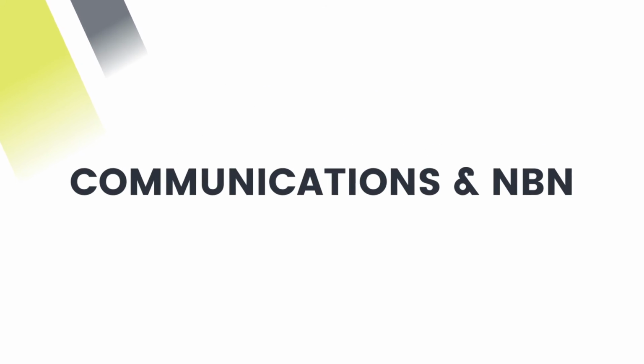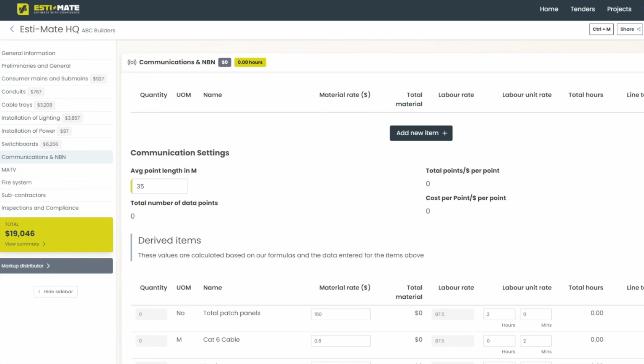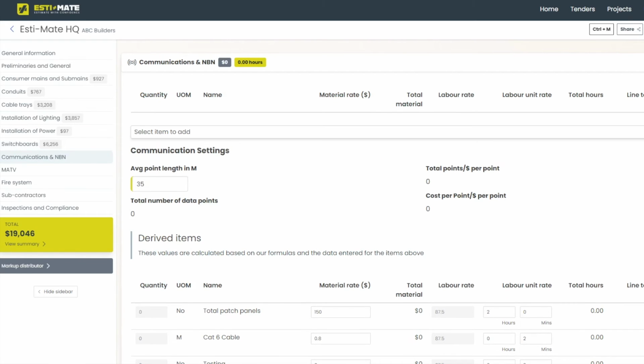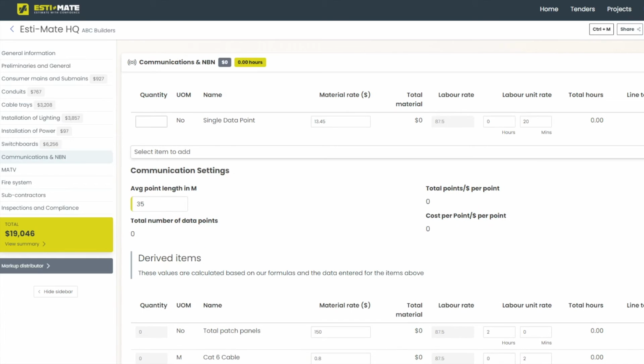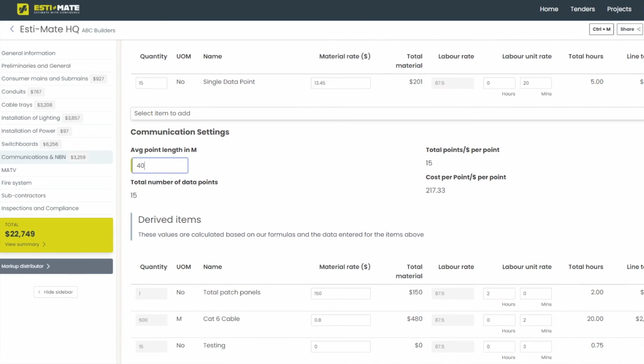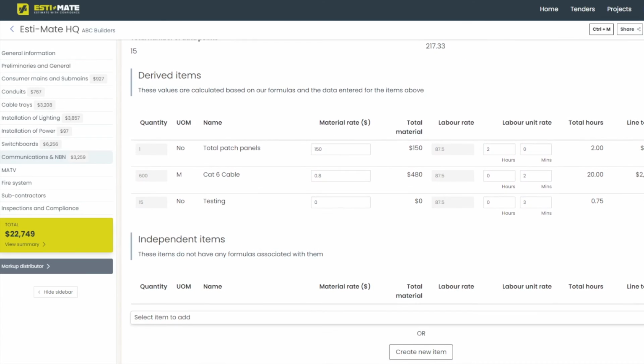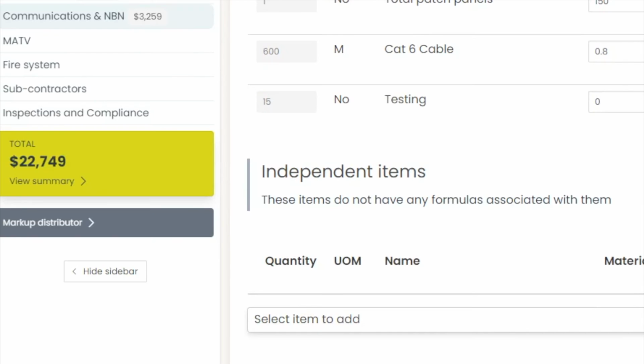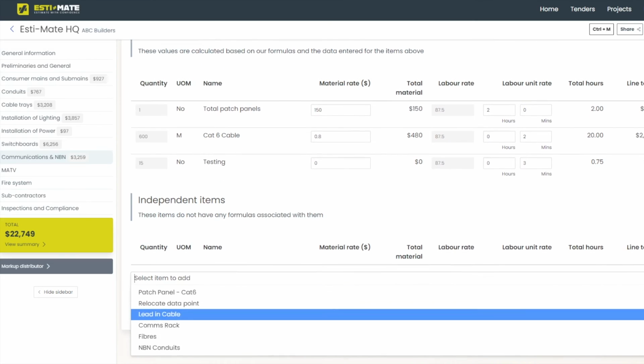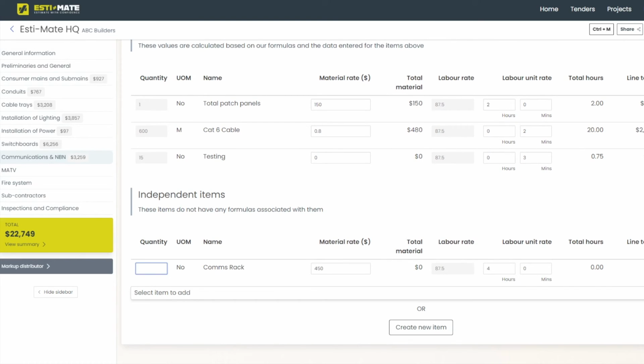Communications and NBN. Click on Add New Item. As per the takeoff, enter the quantity of communications and data outlets that are required and then proceed to fill out all remaining fields. Down to the communication settings. Enter the average point length in meters as per your discretion. And remembering the derived items will already be filled out. Down to independent items. Scroll through and select as required.